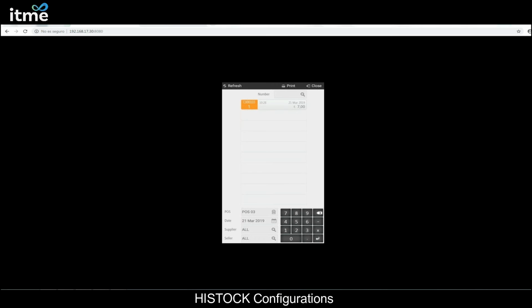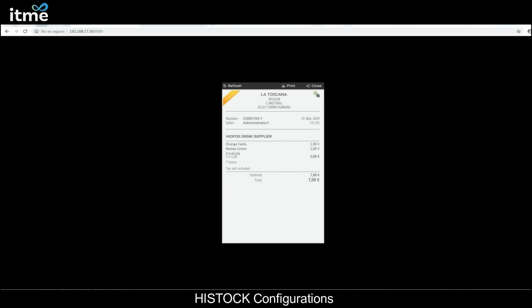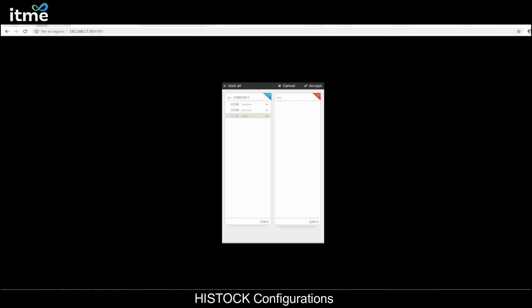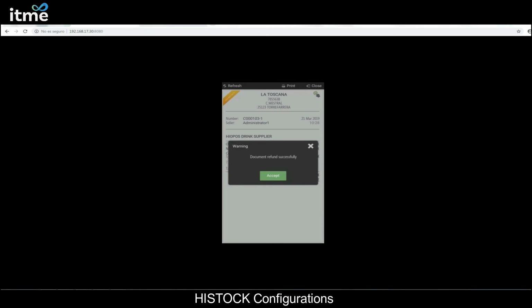If we select over it, we can partially or fully refund it. Okay, if we press over here, I can refund it, or for example, just return one item.